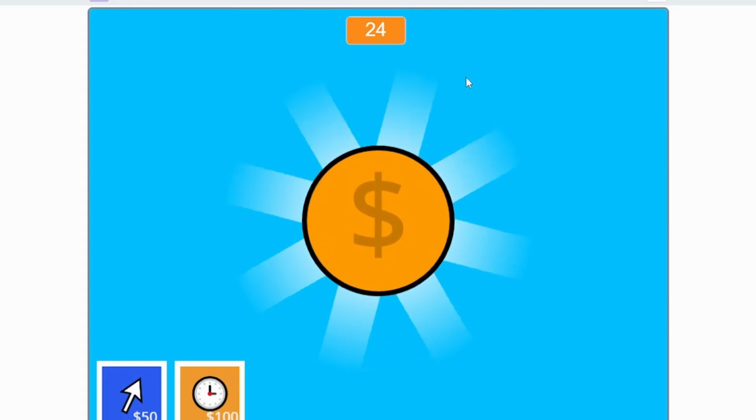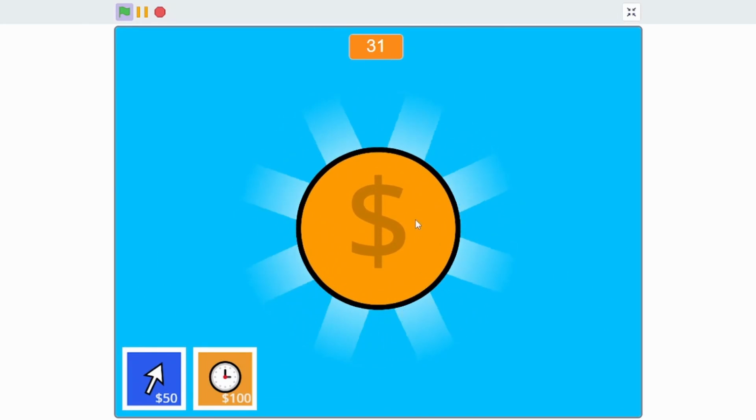There are many ways you can improve this game. One is by adding a number counter, or you can add a particle system for your coin.